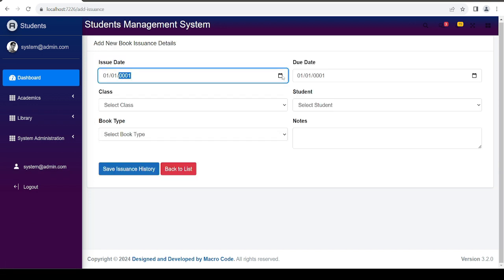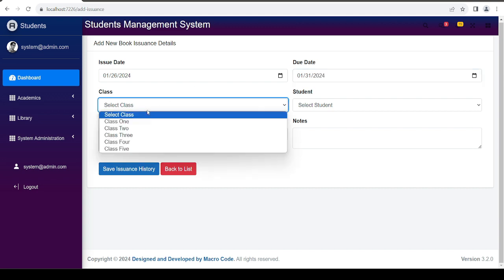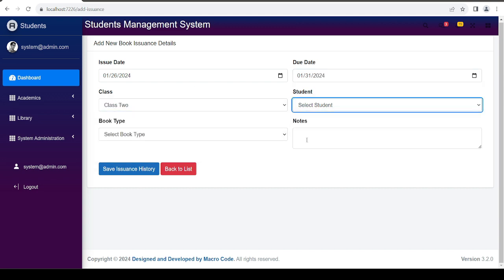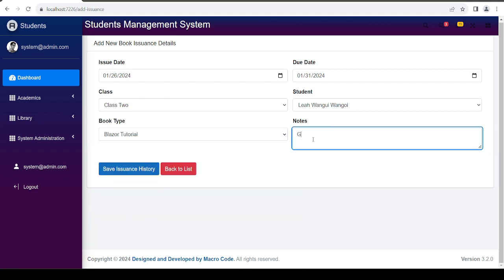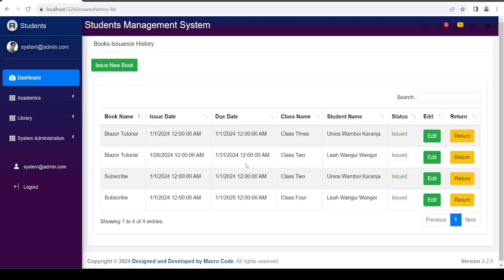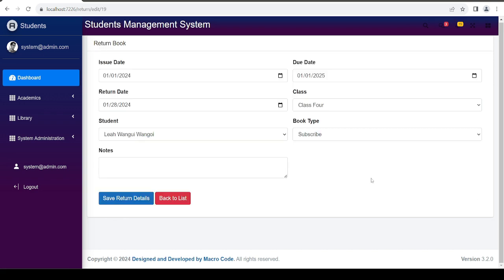You can actually issue a book to students. So you select the issue date, you provide the date, you also provide the due date. This is when the book should be returned. You select the class and the students, and also the book type that you want to issue. Then you provide some notes. Then once you save, you should be able to see that it has the status issued, and you can actually return a book.